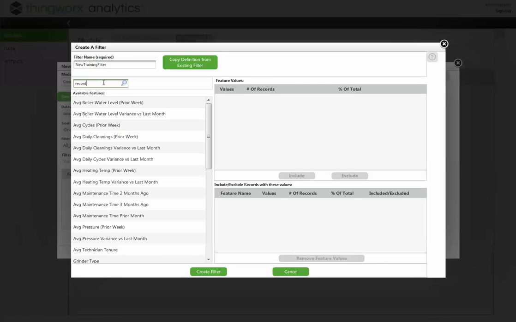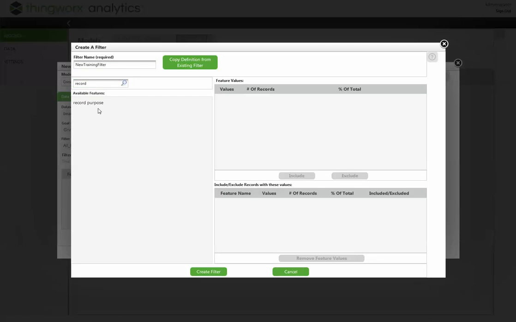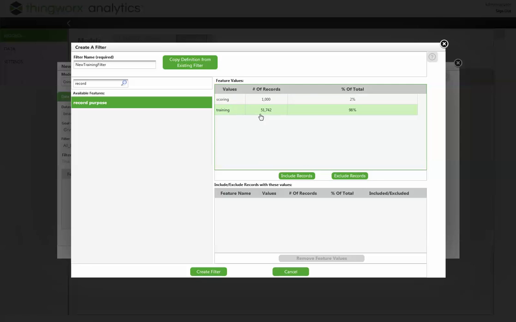For my data, I had already populated a field within all of the data called record purpose. And I have most of the data, 98%, marked for training. So I'll include those records. And this filter will now only include records for training and ignore the records for scoring. In a future video, we'll come back and use these scoring records to actually generate predictive scores.